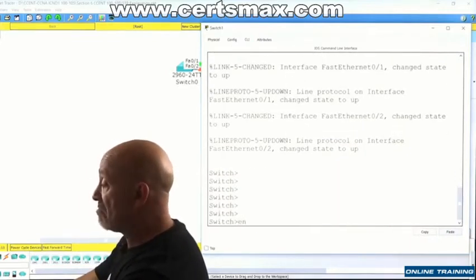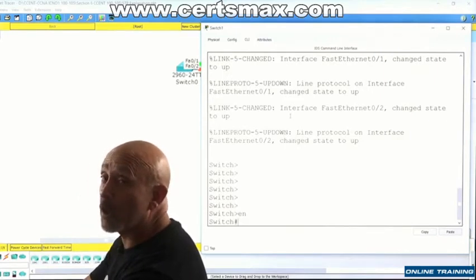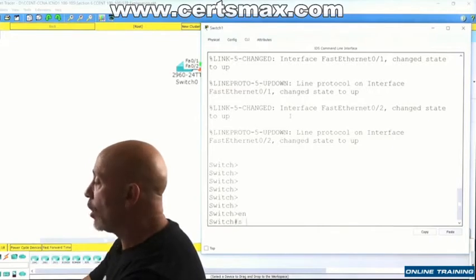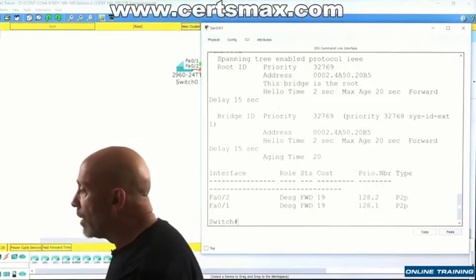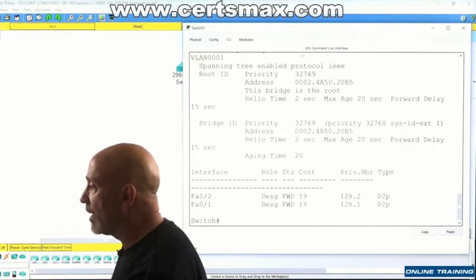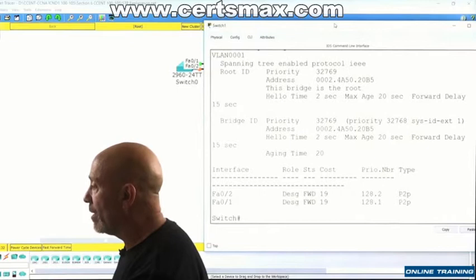See, no name, nothing. I typed enable. And from right here, I'm going to do a show command. I suggest you pay attention to these show commands. Show spanning tree. Okay. Now, what are we looking at? I need to open this up a little bit. You can see that right there. This is the information you need to look at right here.